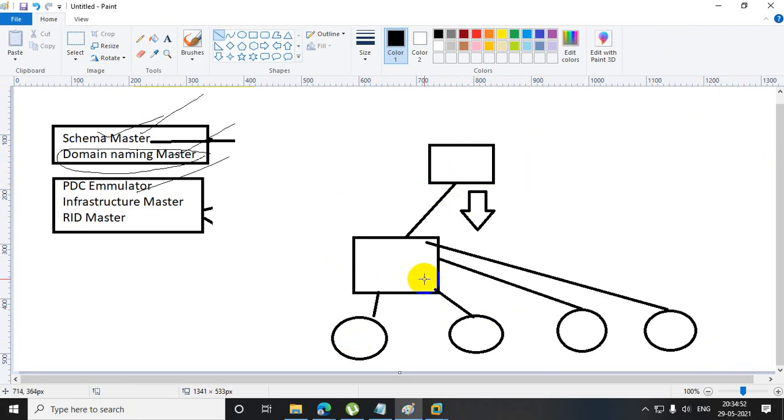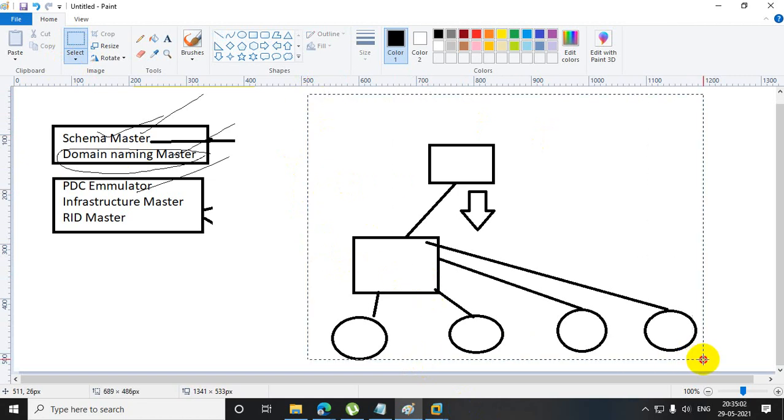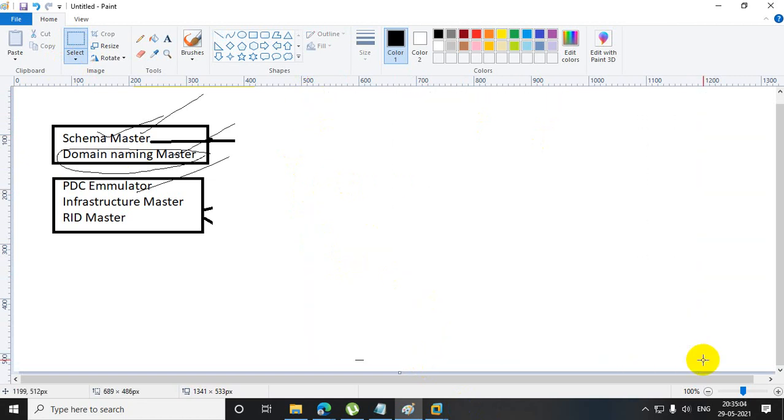So in case the PDC emulator is down, what will be the impact? Who can say? In case my PDC emulator is down, what will be the impact? All the devices in the organization will not be synced together, and the time will be different.